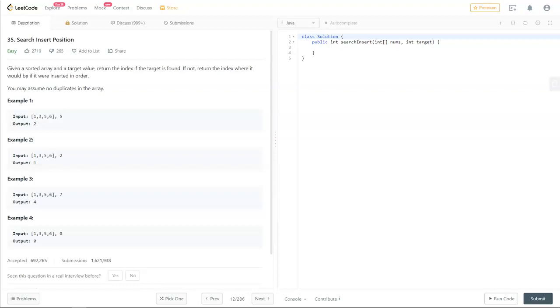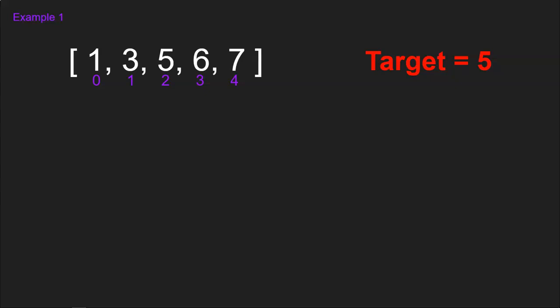So for that, let's try to understand the examples carefully. Let's take a look at example 1 where we have an array with values 1, 3, 5, 6 and 7 and the target is 5. Here, let's apply binary search using the iterative approach where we have two pointers, start and end. Start is pointing to the 0th index and end is pointing to the last index which is 4. As per binary search, now we need to find the mid index. So here the mid index is 2 and the mid element is 5, which is clearly equal to the target. So we found the target. Hence we can simply return the mid index which is 2.